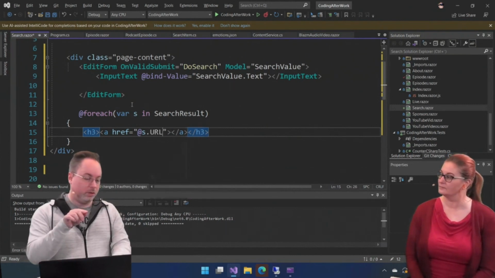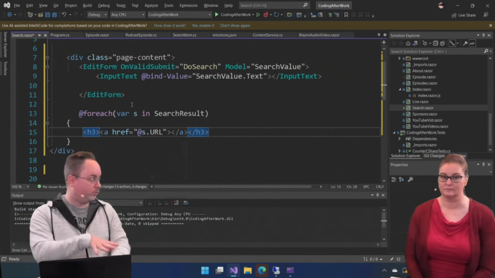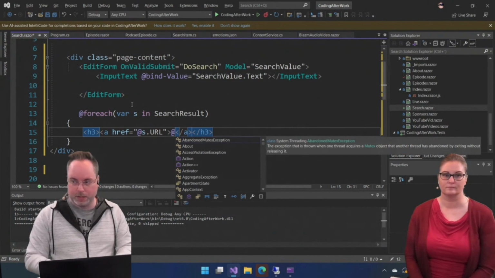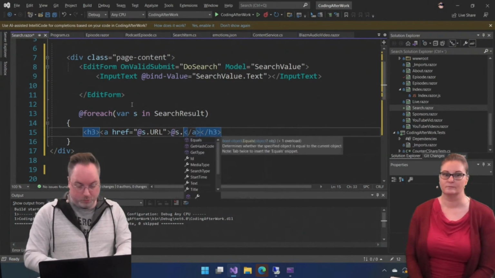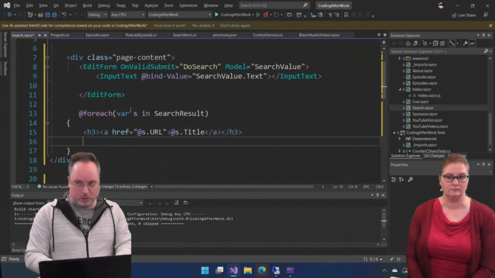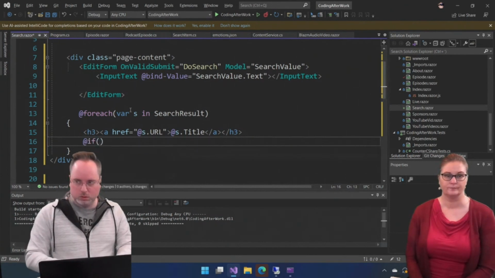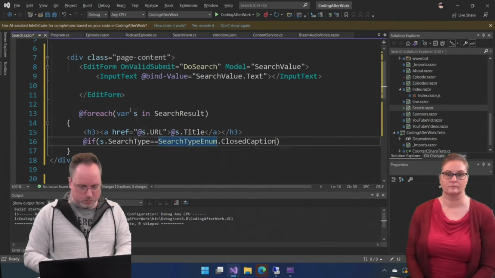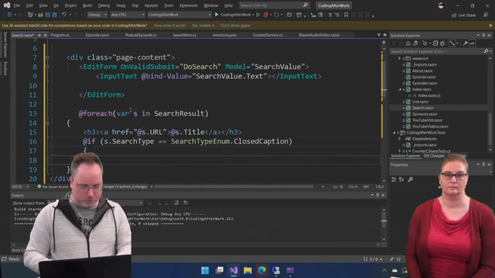So we're going to just go with the URL because we're going to get that from the search result. Just showing the URL. We want the text to be something like the episode title, simply put. And if s.searchType equals, no, not one equal, two equals, closed caption. So if it is closed caption, we want it to also show the text.